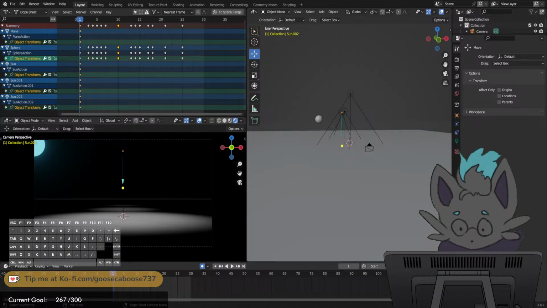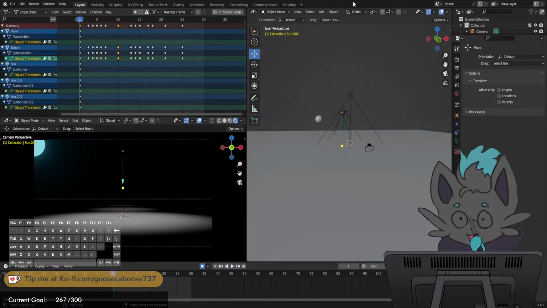And that, we can save our file by doing Control S, or you can use the drop down to save. I'm not going to save this.